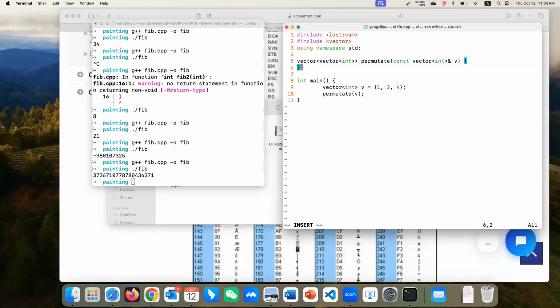Right. This is what we want. What is our input? Our input is a vector. Our output is a vector of vectors. Right. So let's see. We can have a for loop.